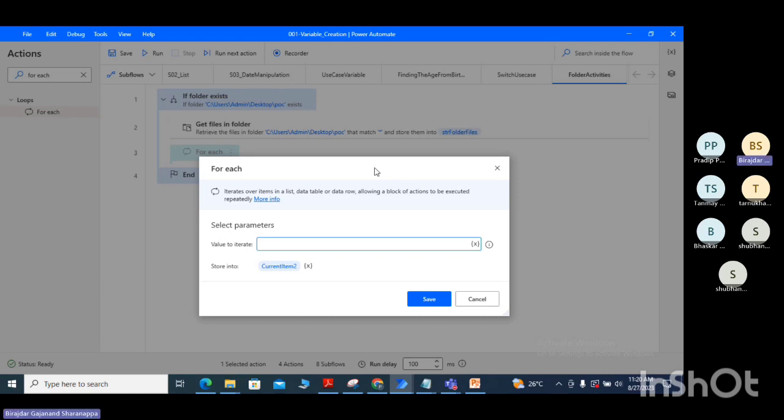What was the variable name, team? Getting my point or not?